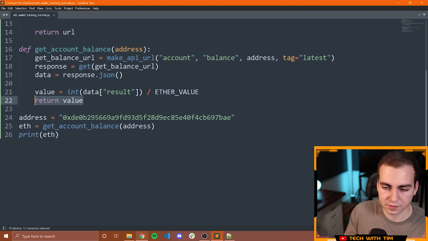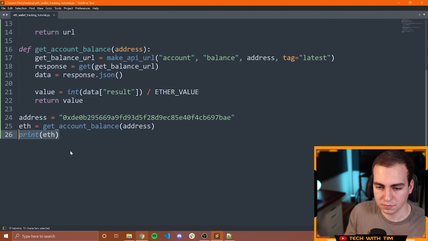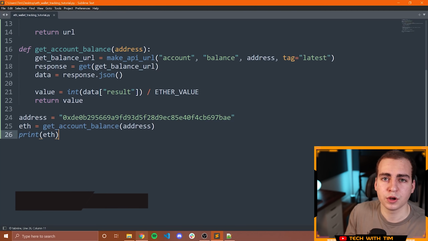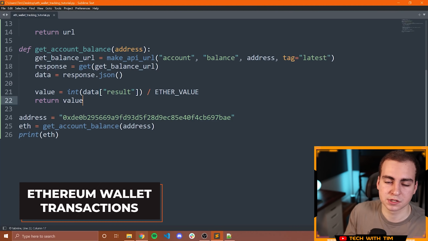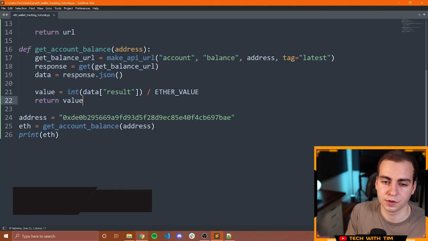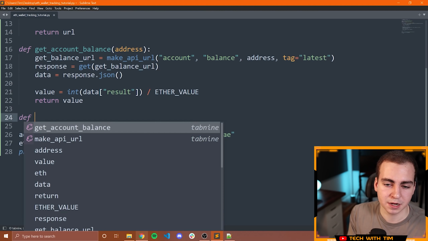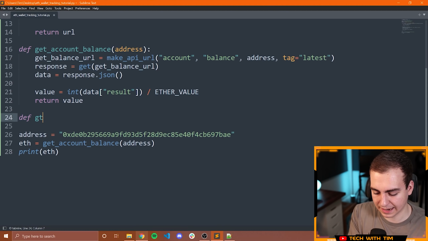We return that from the function, and then we print that out. Nice. So now that we have done that, what we want to do is get all of the transactions associated with an Ethereum account and then put those on a graph. So to do that, I'm going to make a new function, and I'm going to say get transactions, and we'll pass an address.